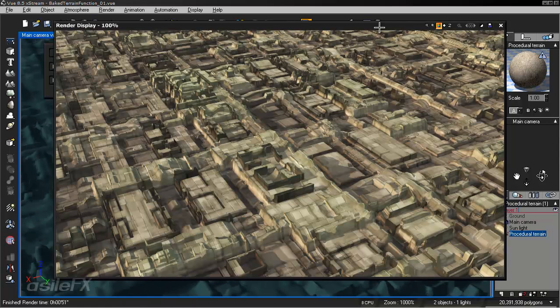And I think I can accept that. It looks alright. So let's go ahead and continue. And I'm going to show you another technique. First I'm going to save this out.